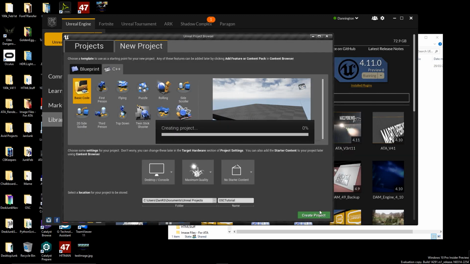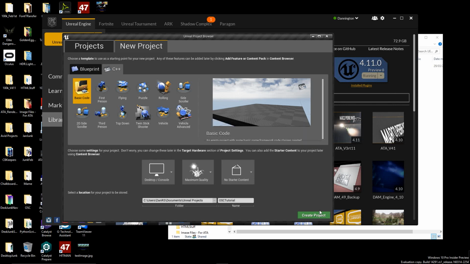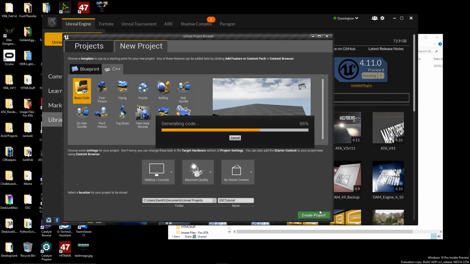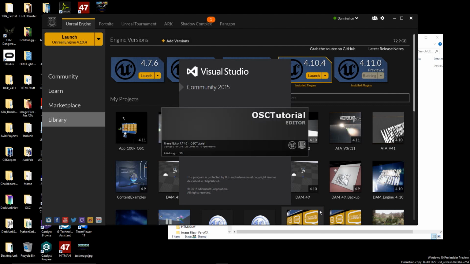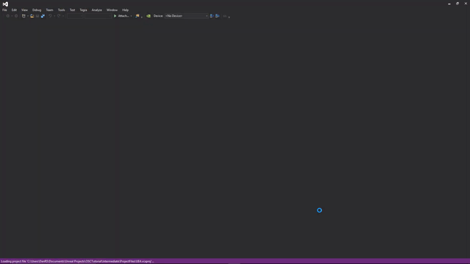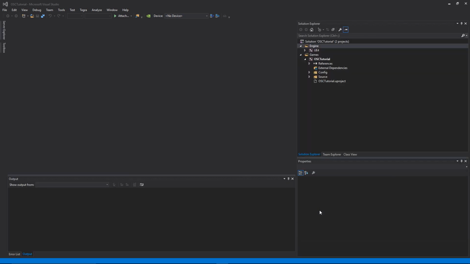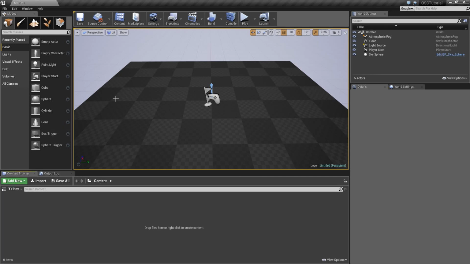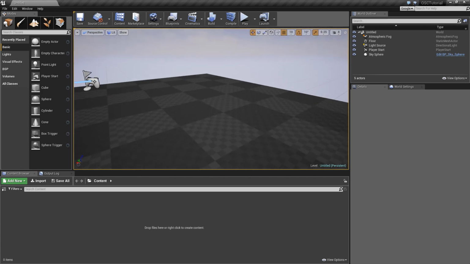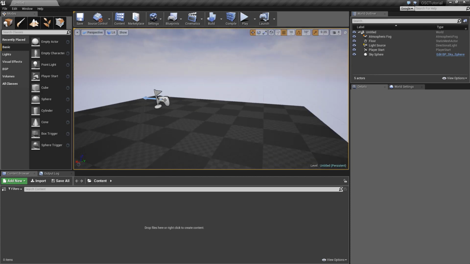As you can see, I haven't done any C++ type stuff at all here. I've just literally chosen a C++ project instead of Blueprint. If you've already got a Blueprint project, you can go into the editor and add a class, and you can add a C++ class, and then that will change it into a C++ project. So as you can see, without doing anything, our editor has fired up with our OSC tutorial project, and that is built, and you can just use it the same way as you do a Blueprint project. Nothing to be worried about there.